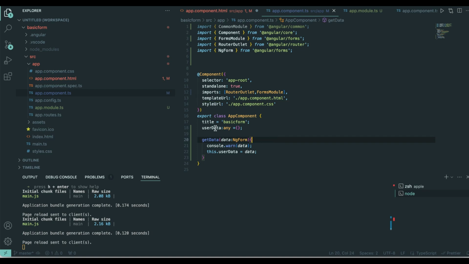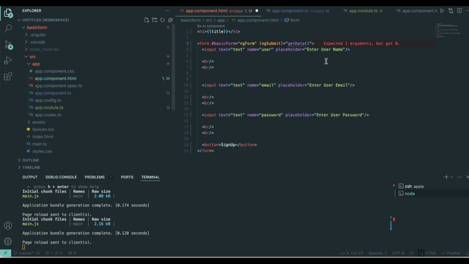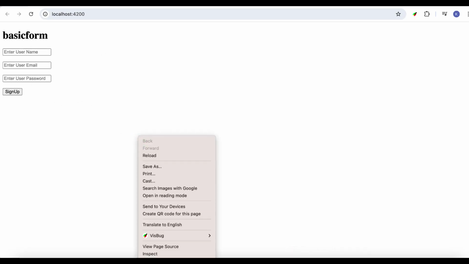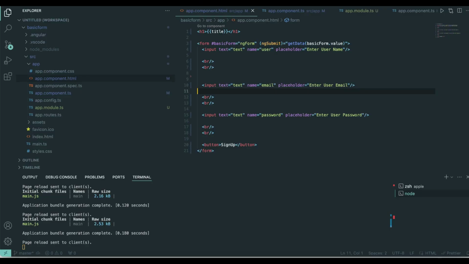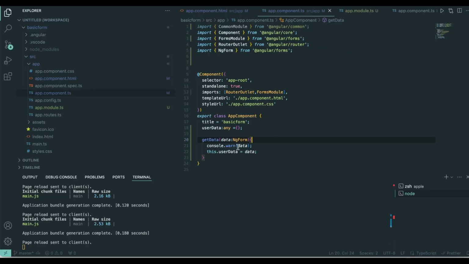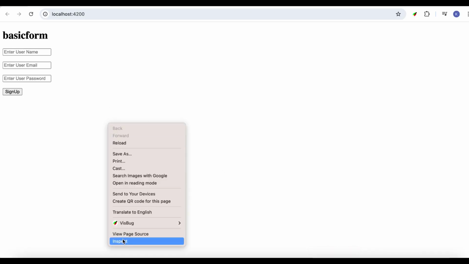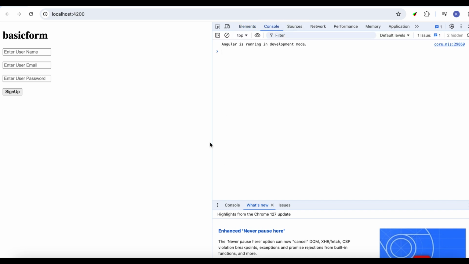in the getData we have to pass a form value. For this we will just use basicForm.value. Okay, now we will see how it looks. Any change? No. We will come here and see that I already mentioned a console.log, and we'll see whether it works or not. So for the console, the message is coming up here as an object, right?